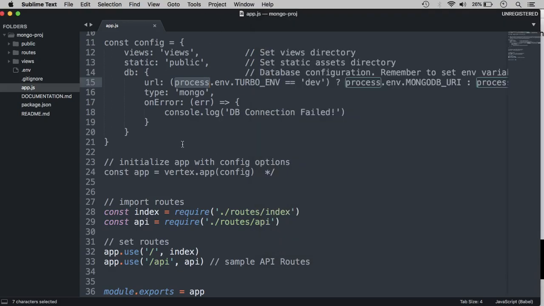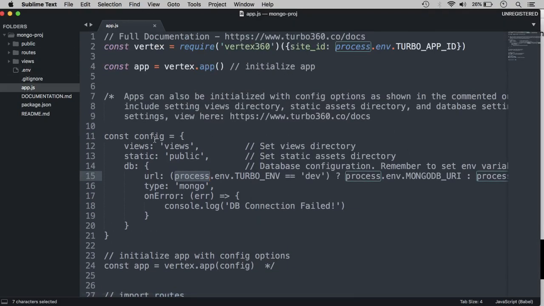While that's going, let's head over to our app.js where our project is basically set up, and let's step through this to figure out our configuration. If you look at line 4, you will see that this is where the app is initialized, and this is an Express app. It's called Vertex here because Vertex is an Express application configured and modified for the Turbo environment. So it's just an Express app with a few minor modifications.